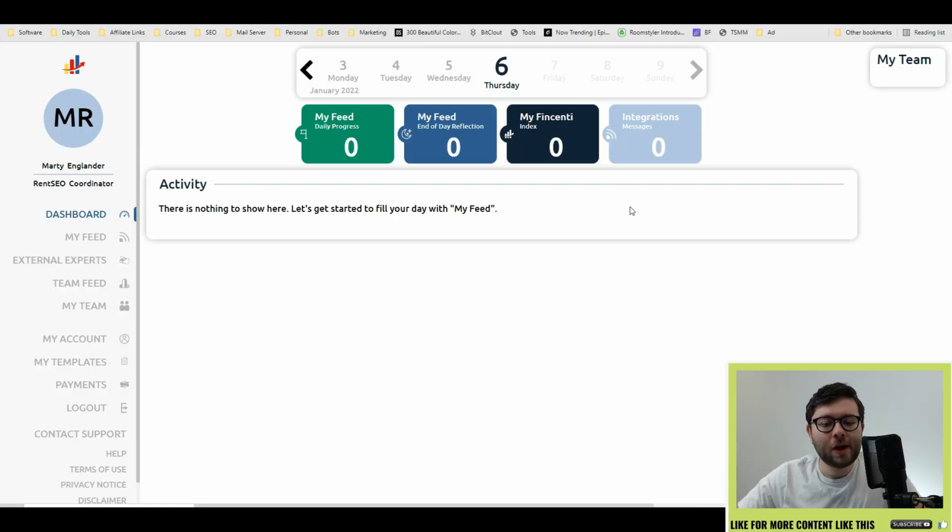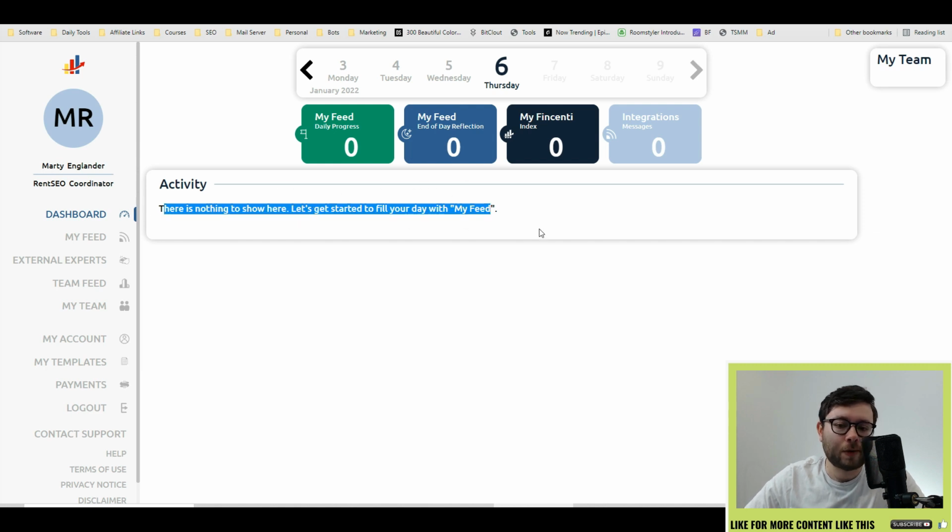Let's head over to my screen and start this Fincenti demo. Here we are in the dashboard of Fincenti. A brief overview will show you the calendar days, which you can navigate backwards and forwards, which will also display all the previous activity. Then you have a snapshot of all the post types. On the right will display your team members. The activity will display what's been going on on the specific day. And on the left is the main navigation.